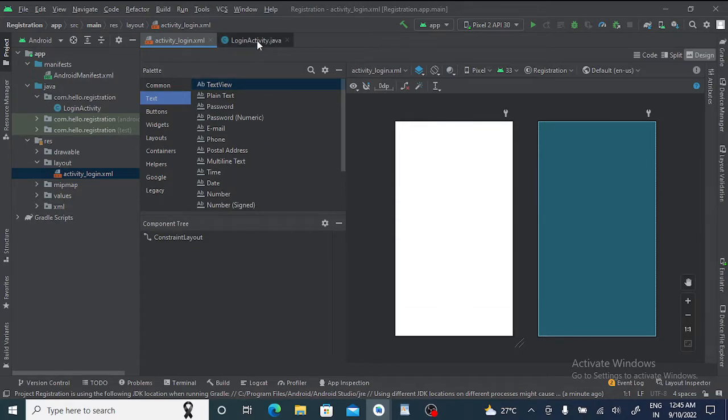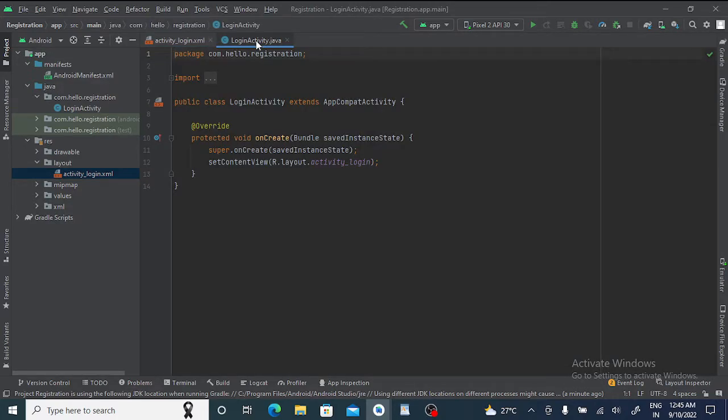And in the LoginActivity, if you notice, this is a class LoginActivity, and it extends a class named AppCompatActivity. So this means this is not a normal class. This class represents an activity. And inside here, there is one method named onCreate, one of the lifecycle methods of an activity.